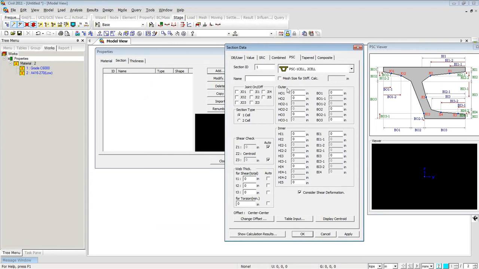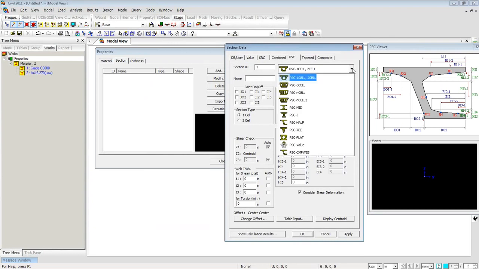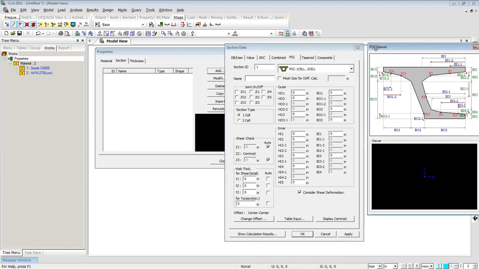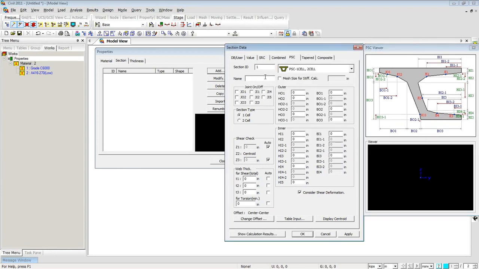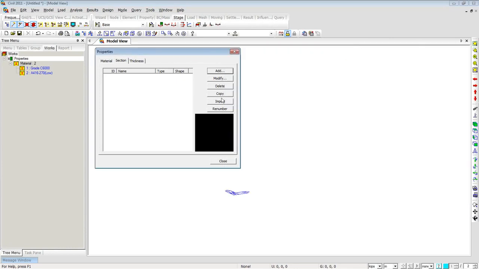how many cells are there in the sections. So I want to have a single cell or two cell. I can choose 3 cell, n cell, asymmetric sections, value type sections. So there are various parameters you can choose from. You can enter the name of the section and then the dimensions. But to save some time, what I'll do is import this section from the previous project that I have.